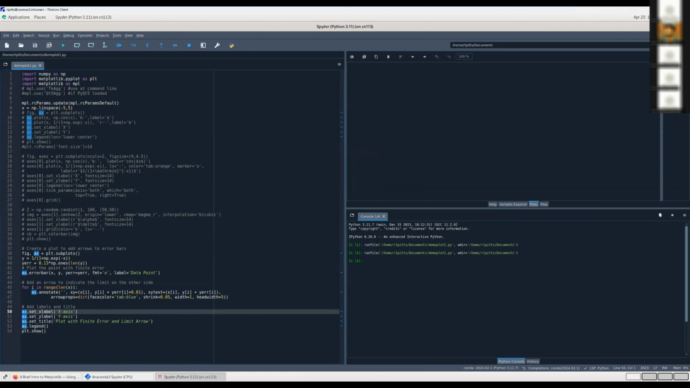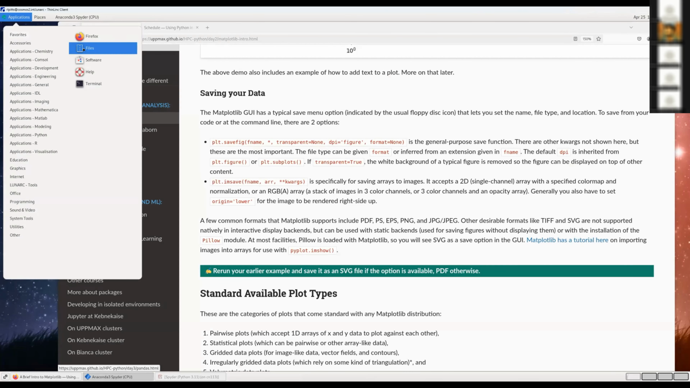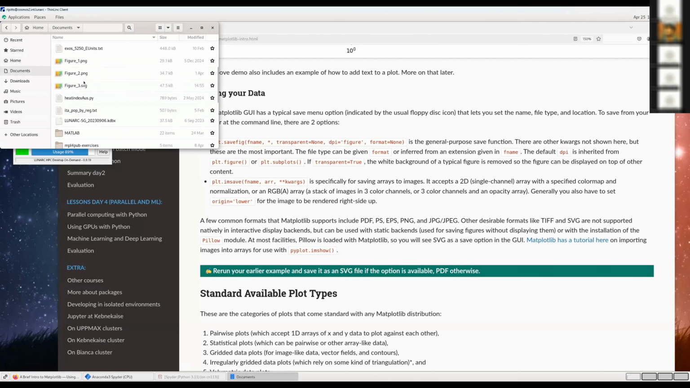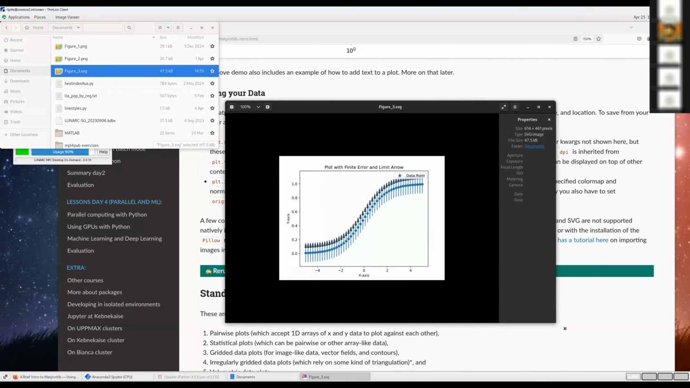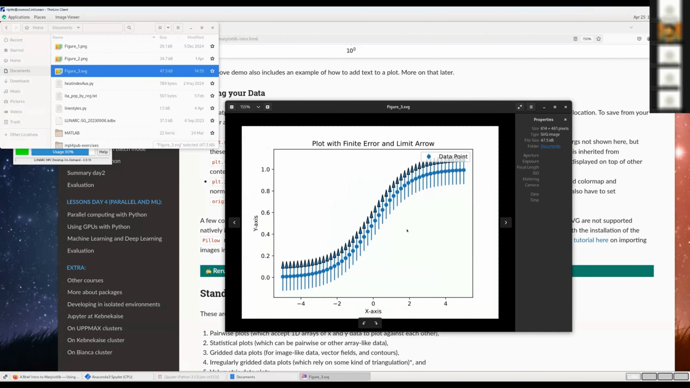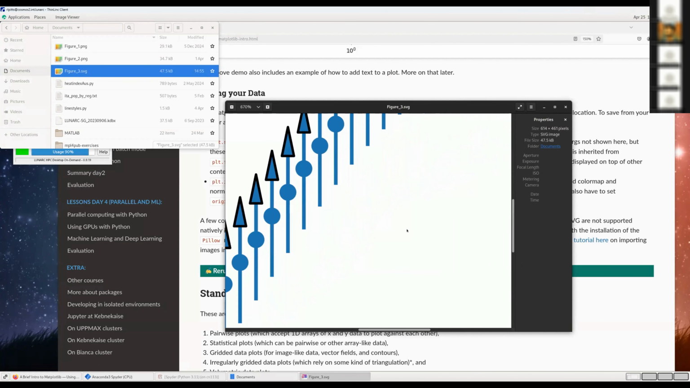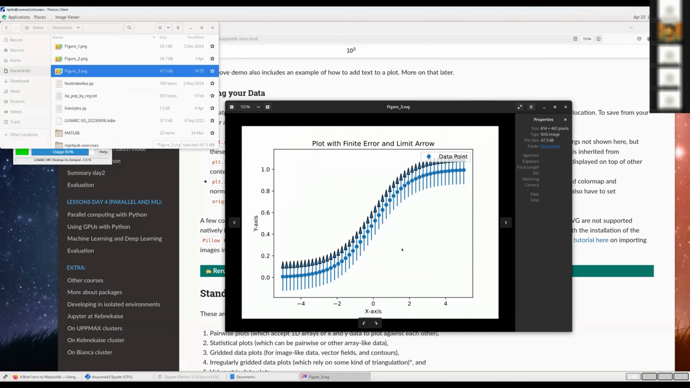And now if, whoops, that's not me. That's in a different window. Now if I go to my files and navigate to my documents and look for the figure, there it is. And I can zoom in arbitrarily large, and you don't necessarily see the pixels. So that's nice.